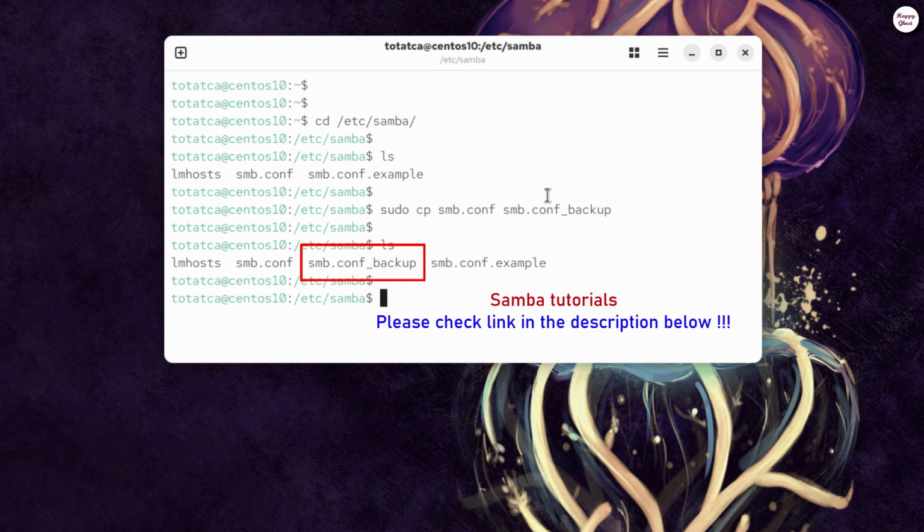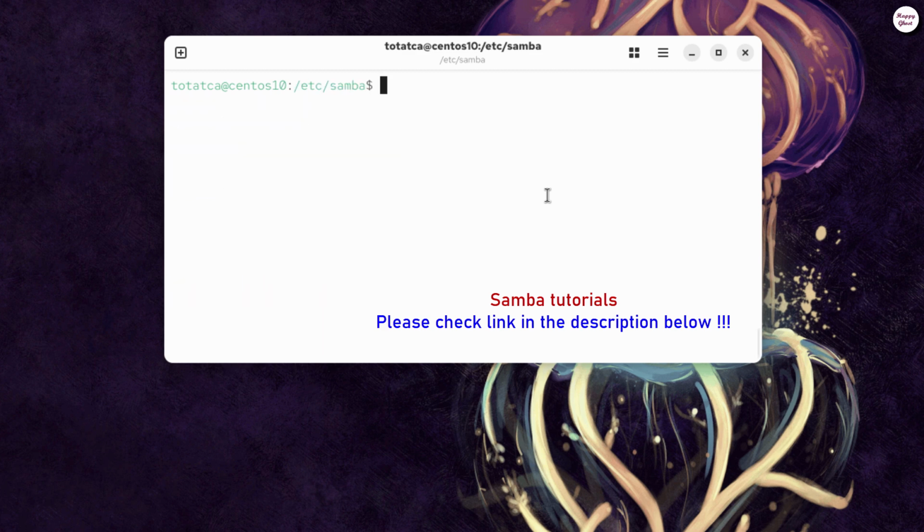In the upcoming videos, I'll cover specific Samba configuration cases in detail, such as password-protected shares, public access, and advanced permission settings.